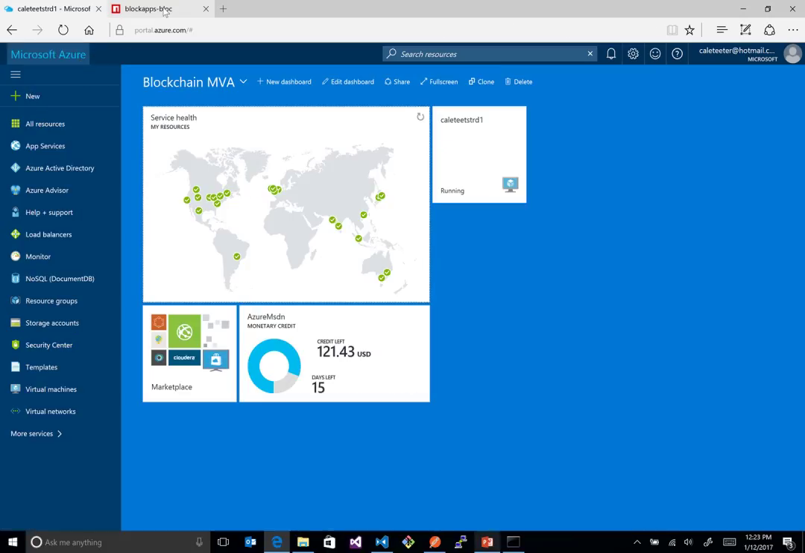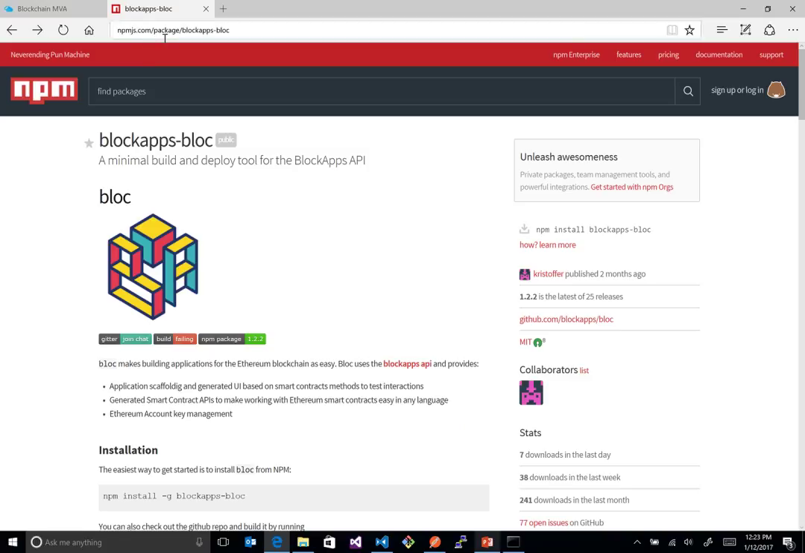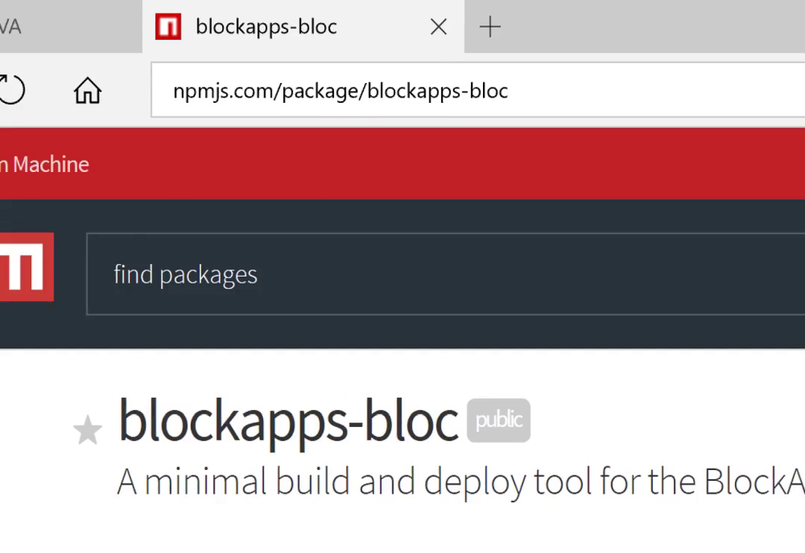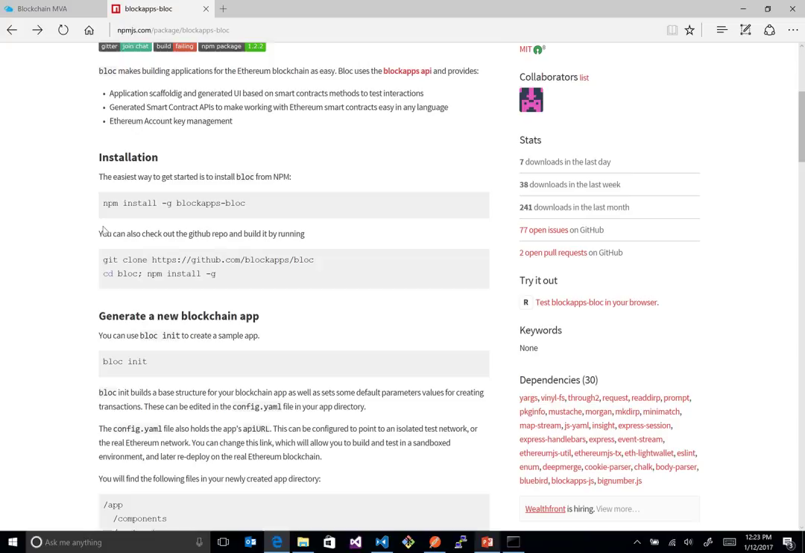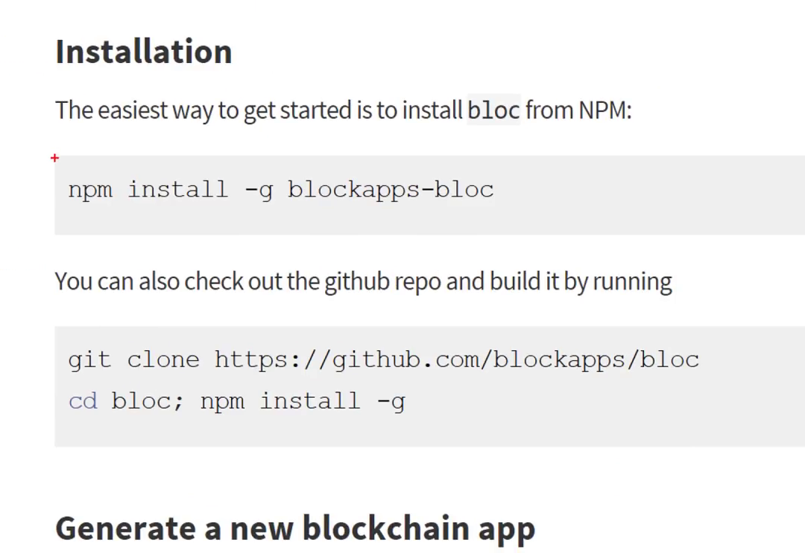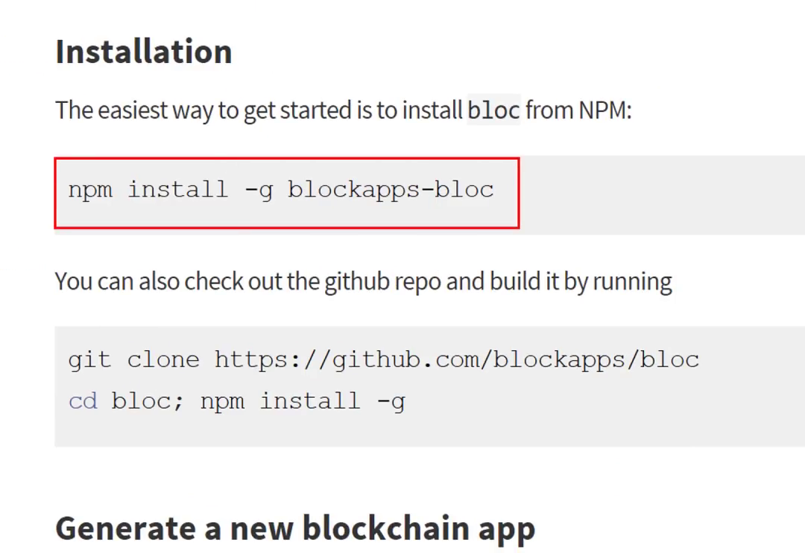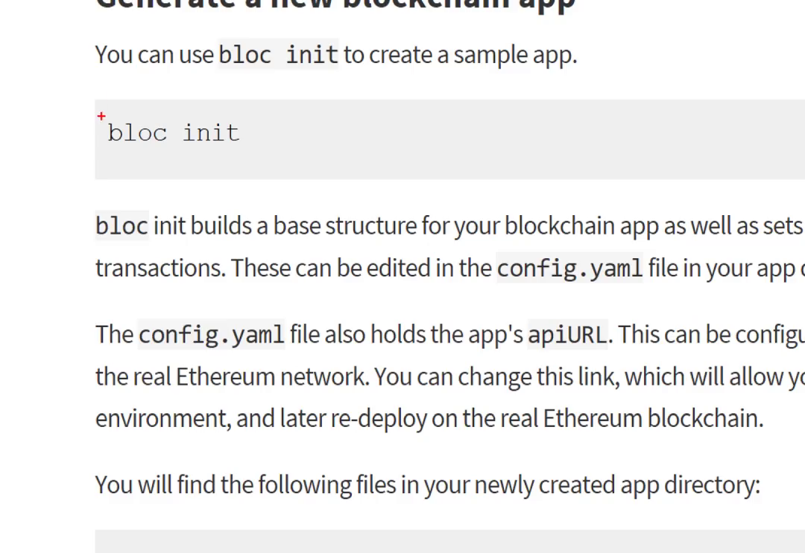Great, so once we have all that stood up, the next piece we need is the actual Bloc that we've been talking about. Bloc is a node-based application, so you can come up to the NPM repository and look for blockapps-bloc. It has some documentation about how to use it. We're going to walk through some of these demos now, but to actually install it, you basically just do a global install of Blockapps. The last piece you would do then is go into wherever you want to create your project and run Bloc init.